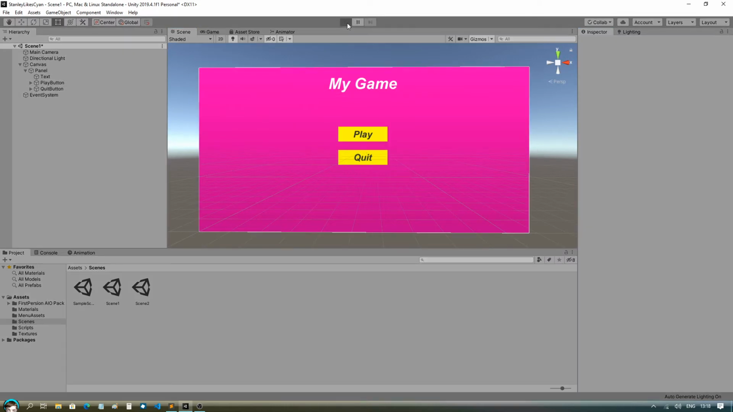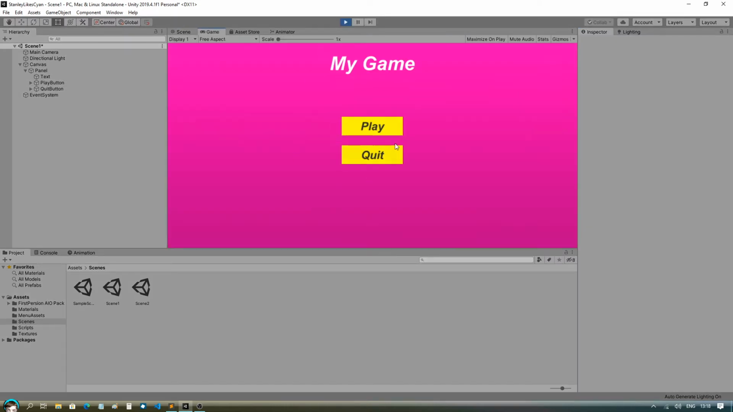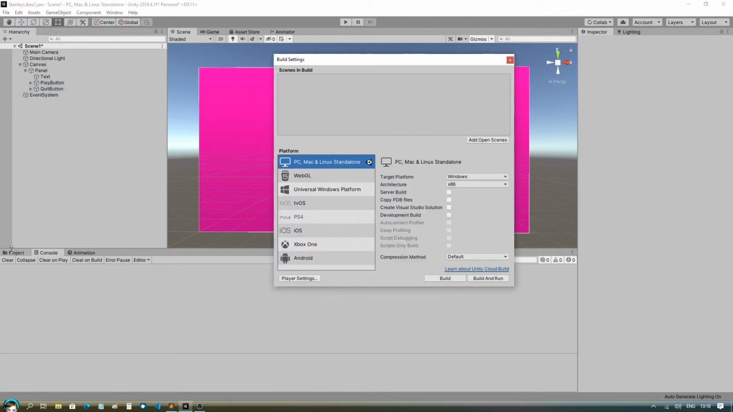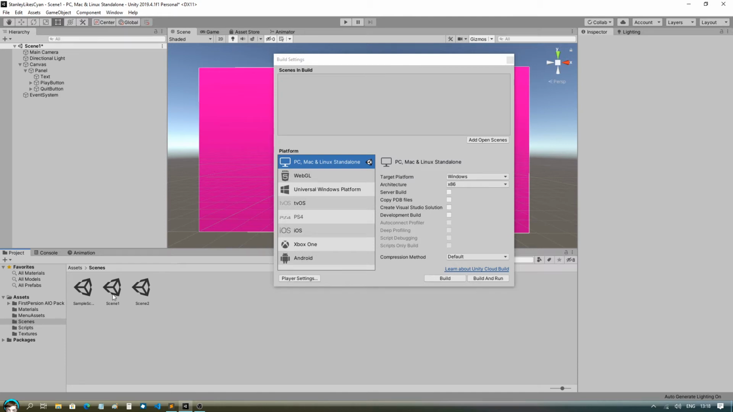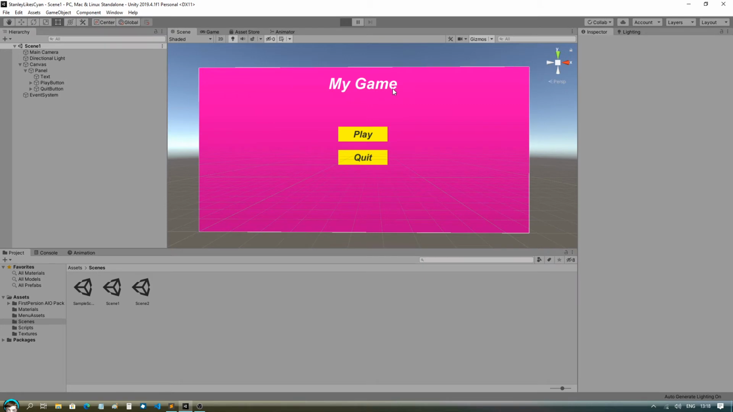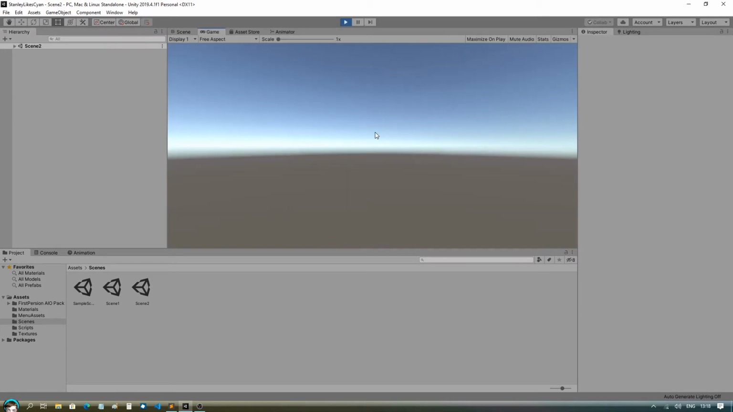So if we hit play, and then hit the play button, we've got an error. Now it says scene 2 could not be loaded because it has not been added to the build settings. Now to fix this, all you have to do is go File, Build Settings, and then just add in the scenes you desire. So I'm going to drag scene 1 and scene 2, just so Unity knows what to look for. Now, if we play, press our play button, there we go, it loads the next scene.